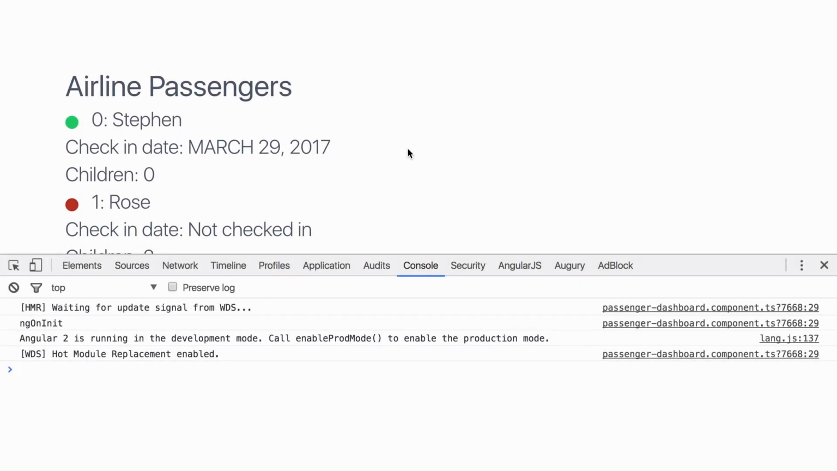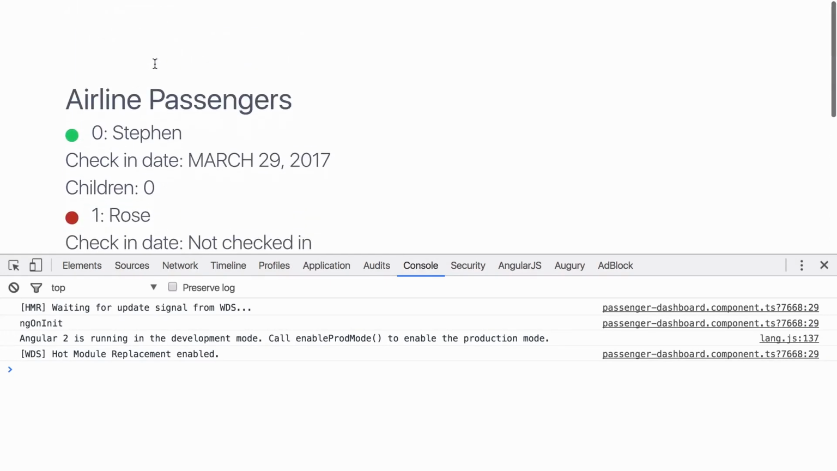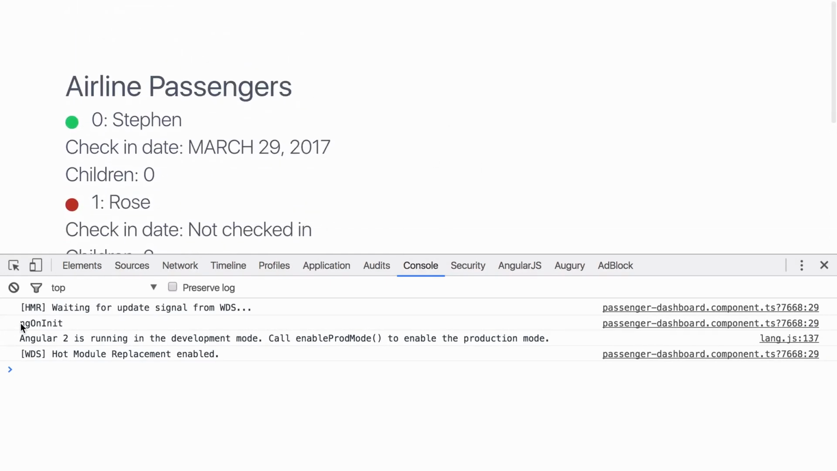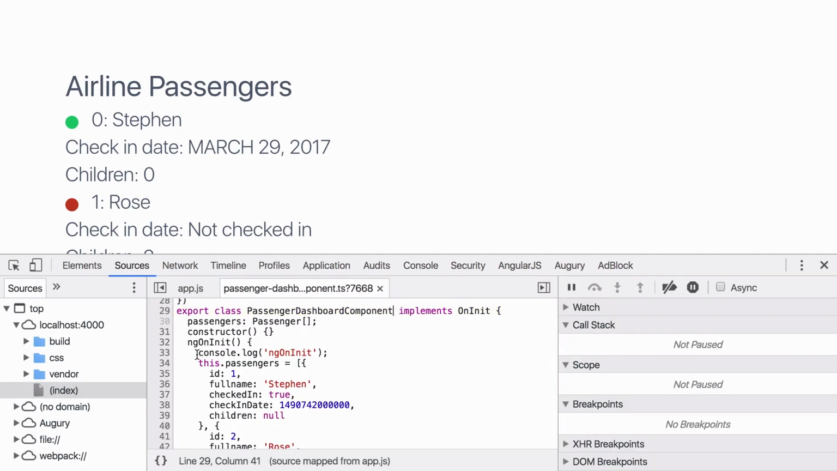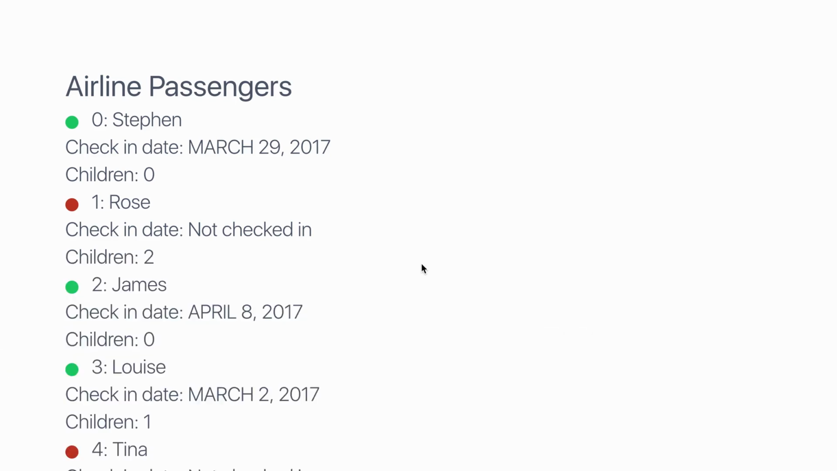So you can see in the browser, we obviously have our fully working application, and you can see this ngOnInit lifecycle hook has now been called. We can click on here, and we can actually see that it's been called from the ngOnInit right here. So now you've learned your first lifecycle hook. We're also going to cover ngOnChanges in this chapter. However, that's for another video.